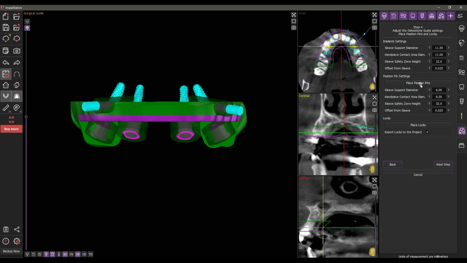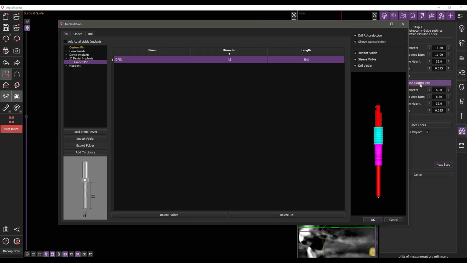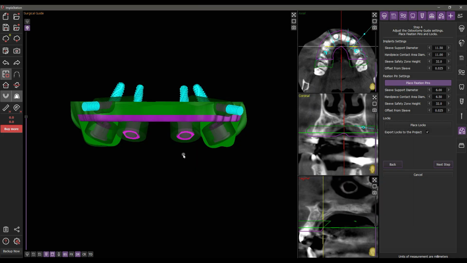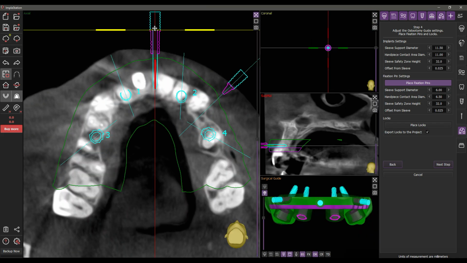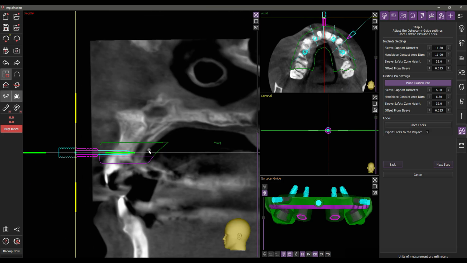Proceed to pin placement. Click the Place Fixation Pin button to activate the mode. Access the library to select the required type. Once chosen, position it on the guide surface by clicking at the desired location. Refine the pin position by moving it to the optimal location and rotating it to achieve the correct angulation.